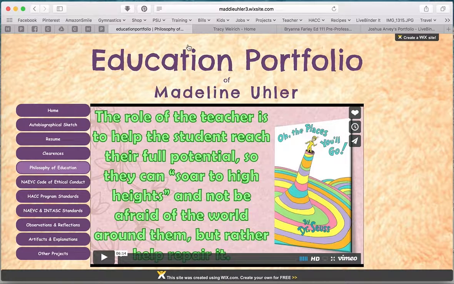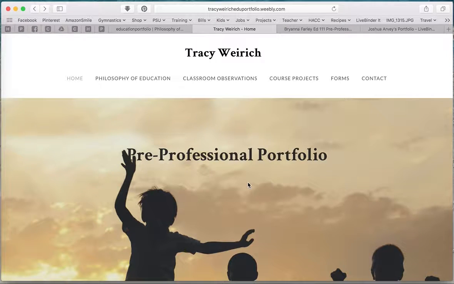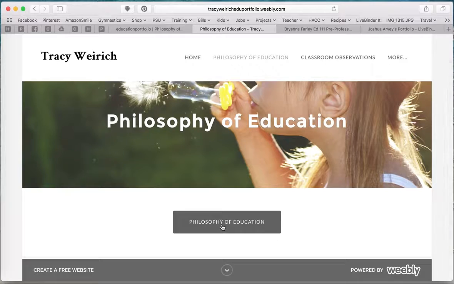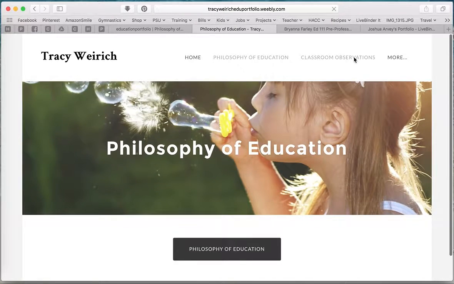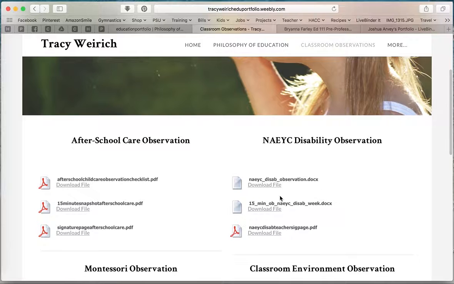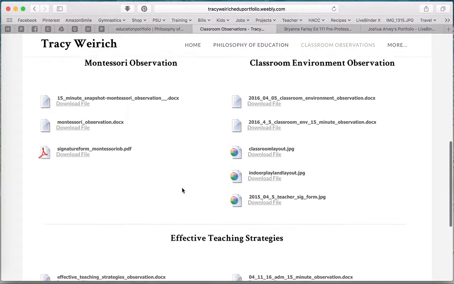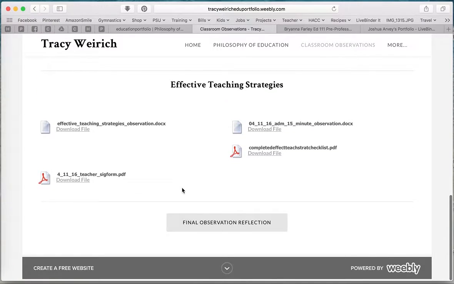So that's Wix. Next, I'm going to show you Weebly. Weebly is very much the same as Wix. It's just a different web offering. It's again free, it's simple, and you can lay things out real nicely. So this is Tracy's, and you can see her tabs are at the top. So she has her philosophy of education, and you just click on this button and you get her philosophy of education. She has all of her observations, and she was in 111, so you can see that they match what you'll be putting, and she just kind of added them all in as files for someone to see.